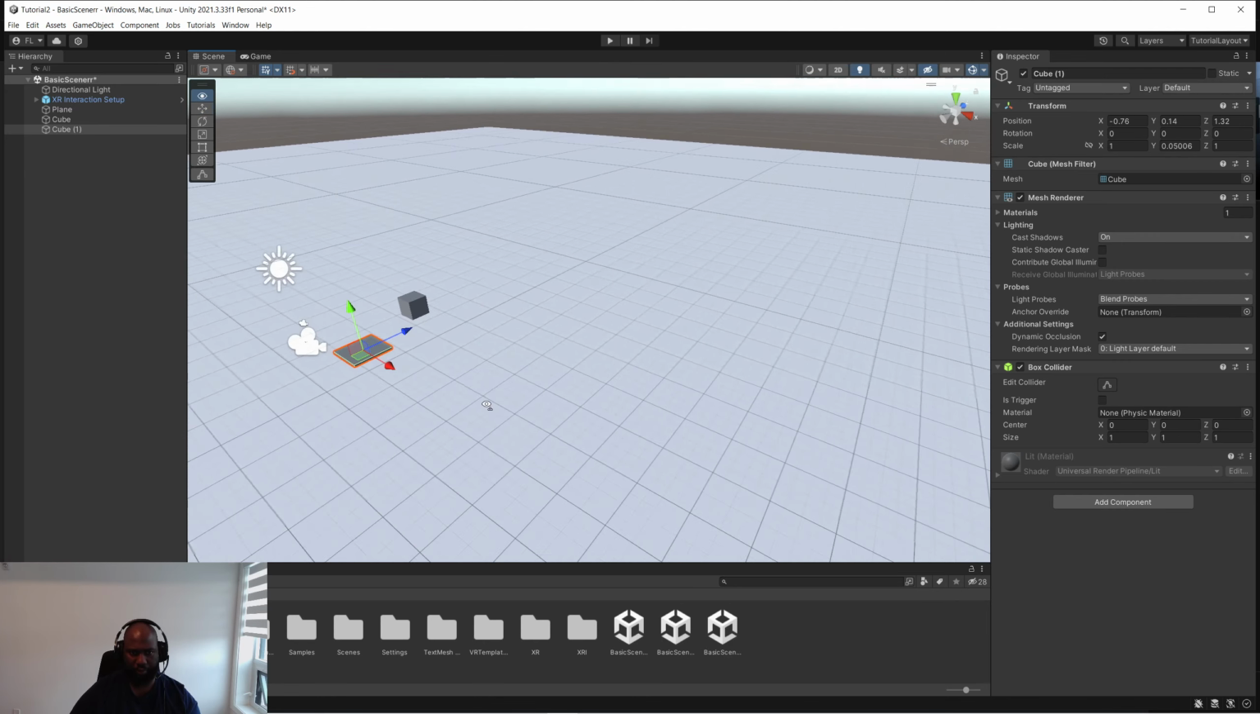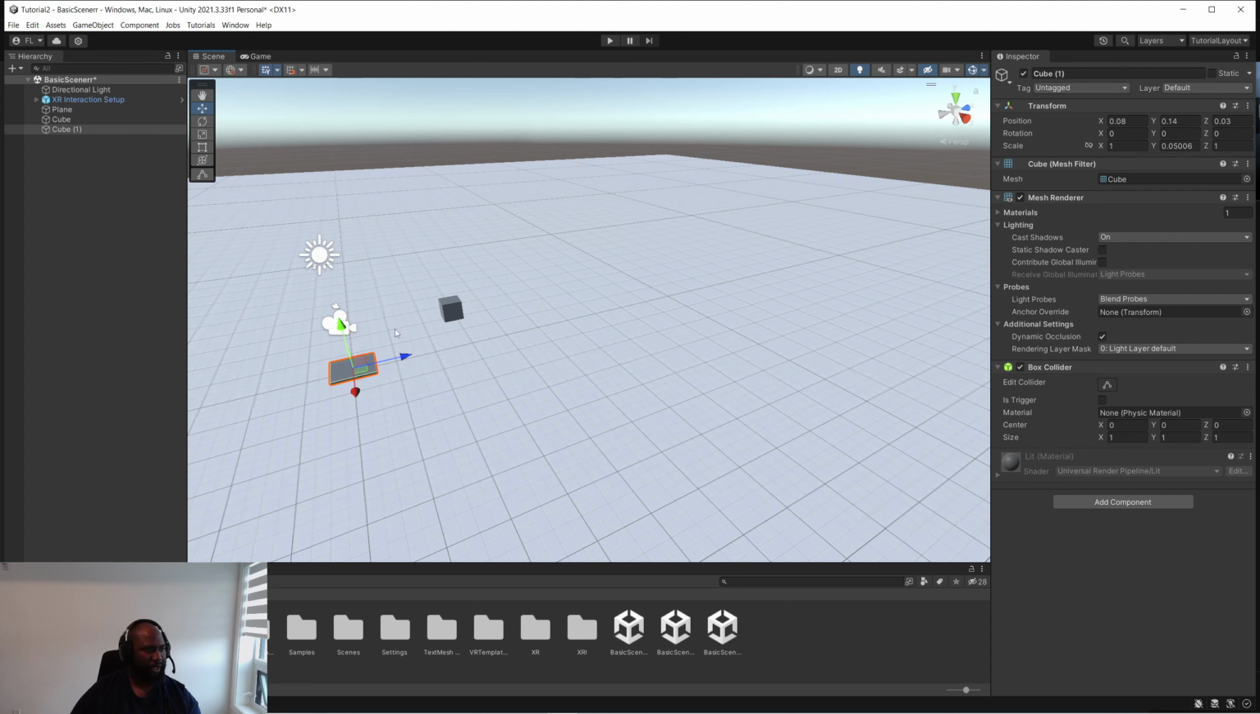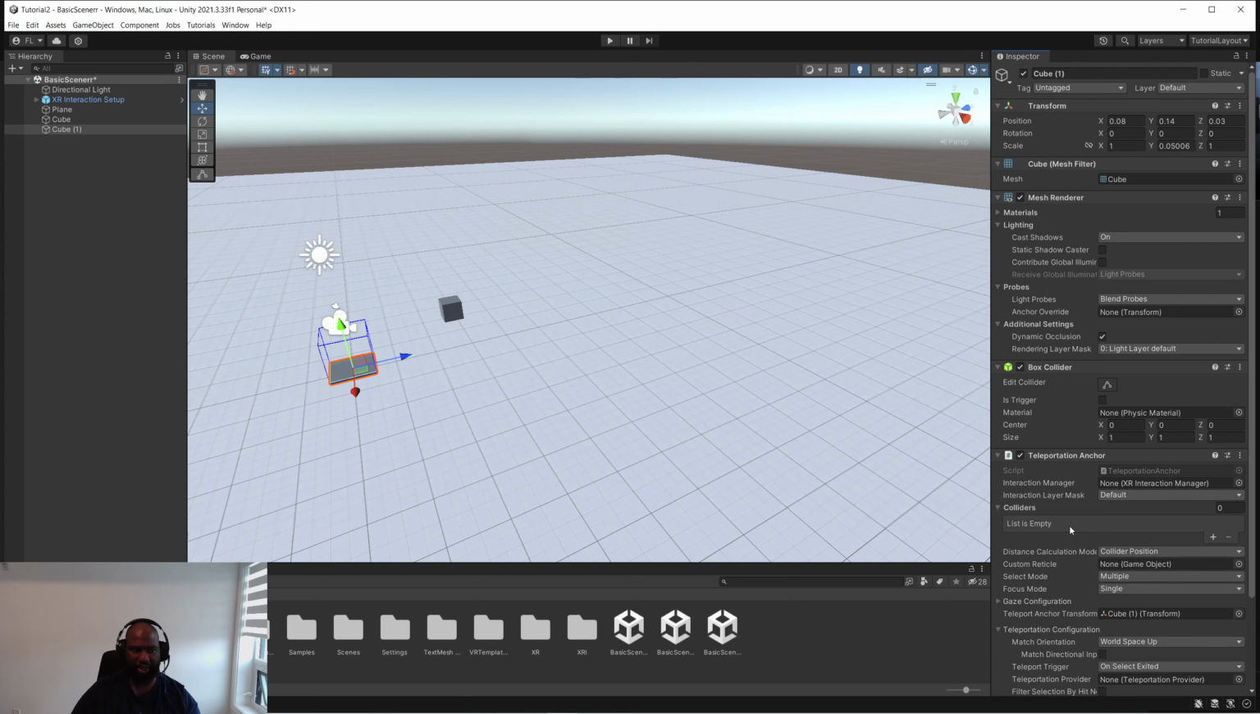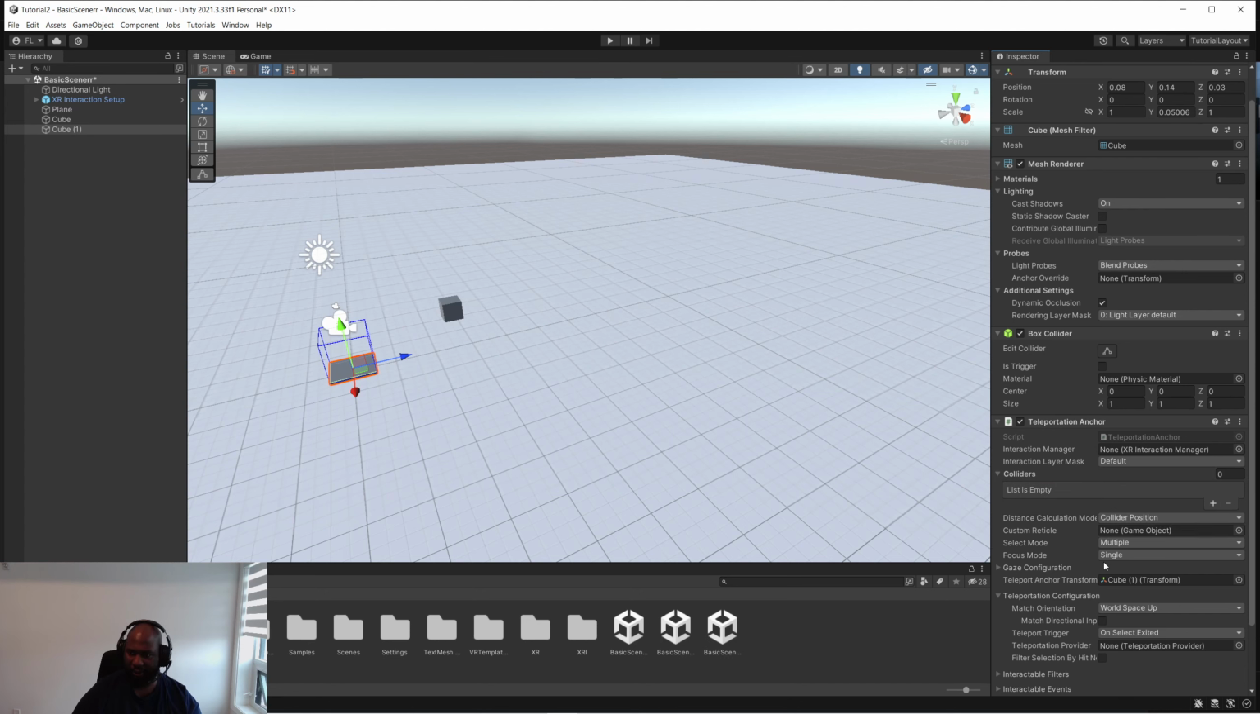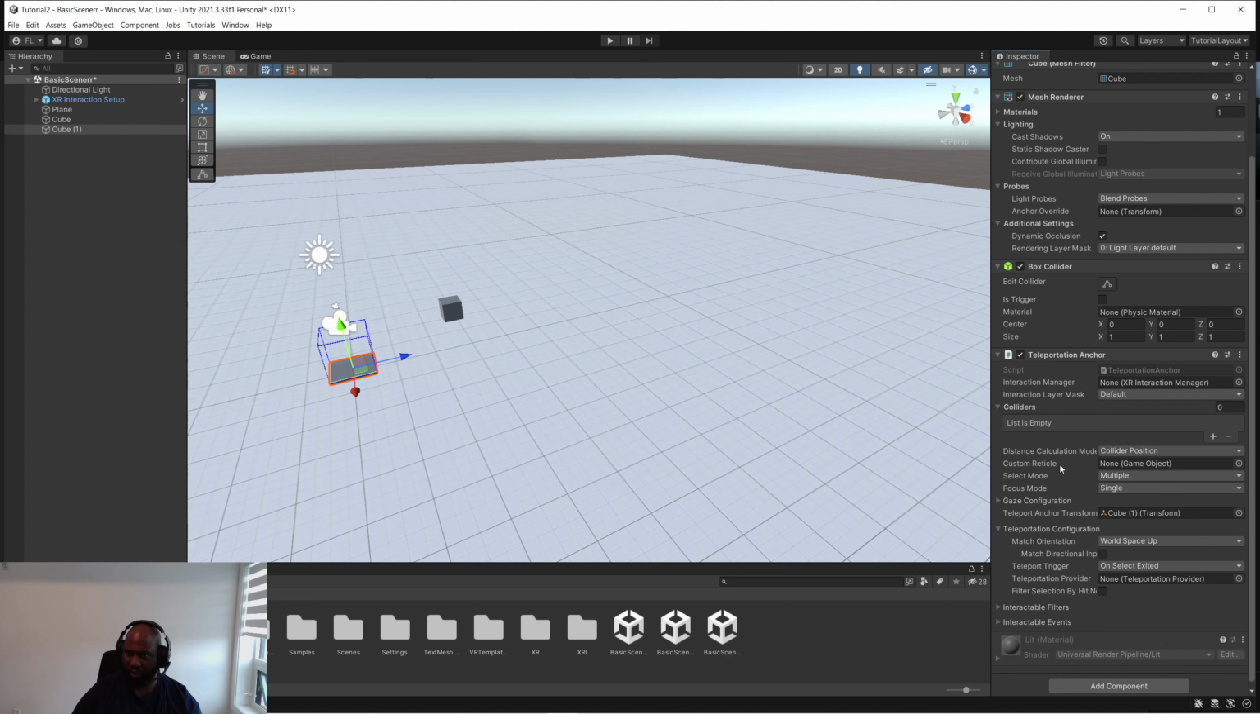Now that we have a platform, I'm able to teleport around our scene. The next thing I want to do is make sure it has a collider, which is perfect. And I need to add a teleportation anchor on this. The teleportation anchor allows us to teleport to the scene. Now this has a setting, so I want to come to layer mask over here and set this to teleport. So this particular object will be on the layer of teleport.